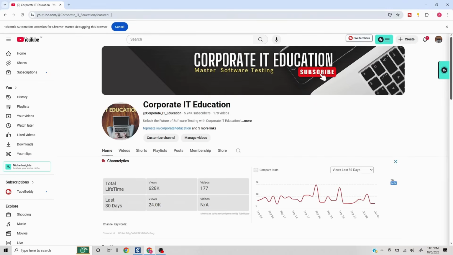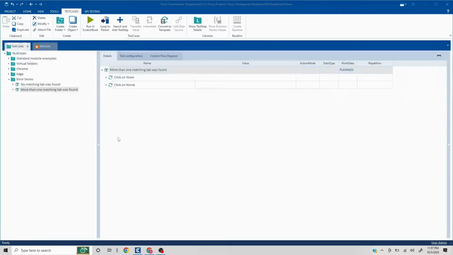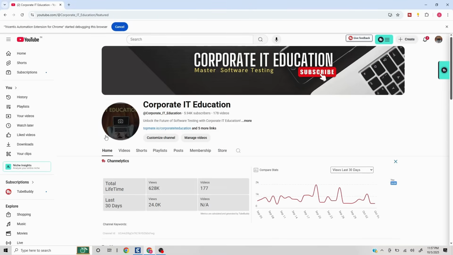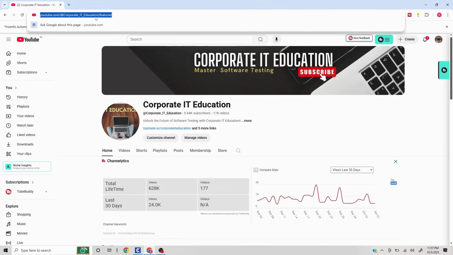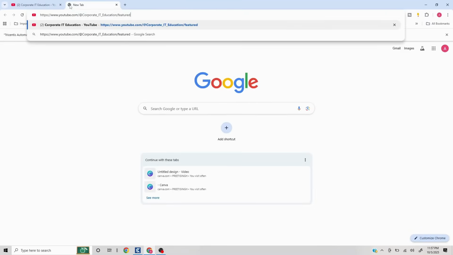On this specific page, I am trying to click on store and then trying to click on home. These are the two steps which are happening using this specific step. Now, as the error name suggests, more than one matching tab was found. Basically, what is happening is one more tab is opened with the same name. Now, this may not be very straightforward like this in your specific scenario, but we'll talk about that.